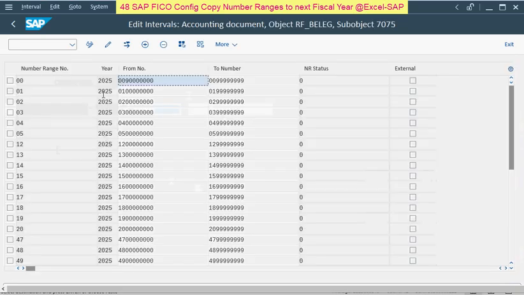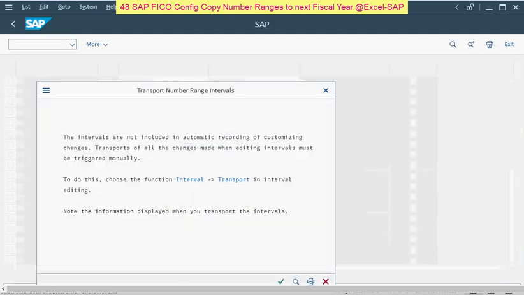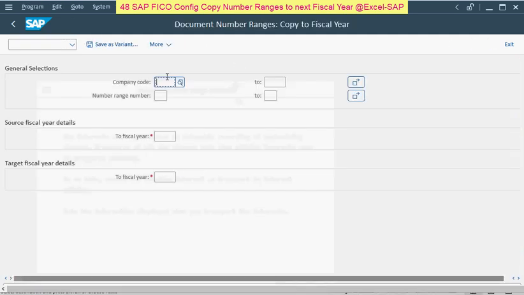I have created only for the fiscal year 2025. So next I have to copy these number ranges to the fiscal year 2026. So I can go here, transaction code OBH2, then press enter, click on continue. I will enter my company code here.